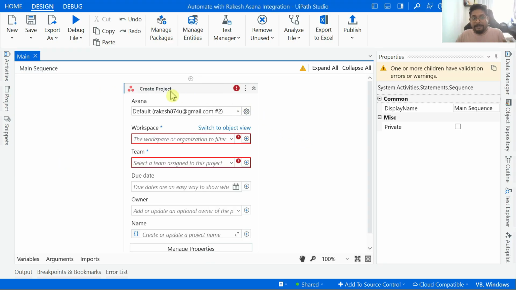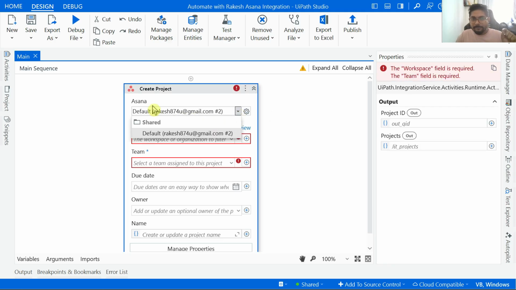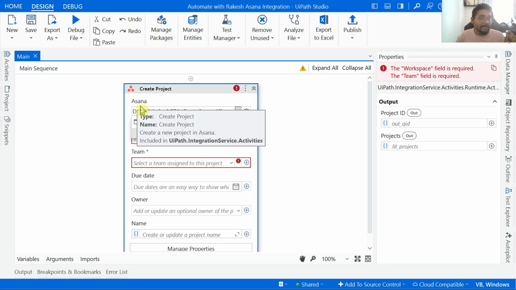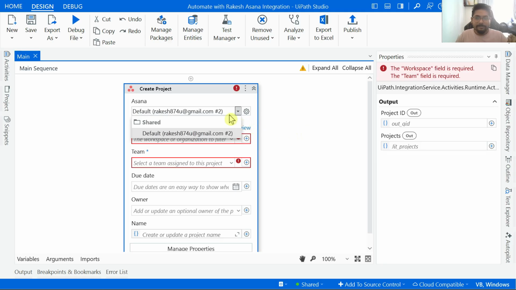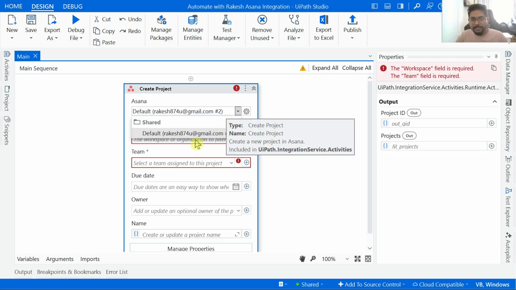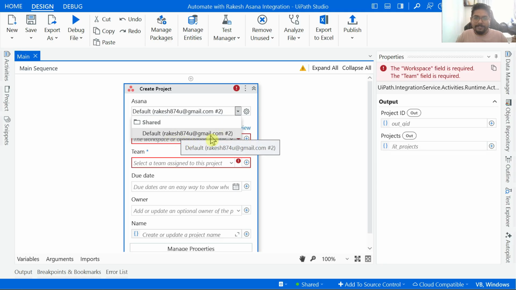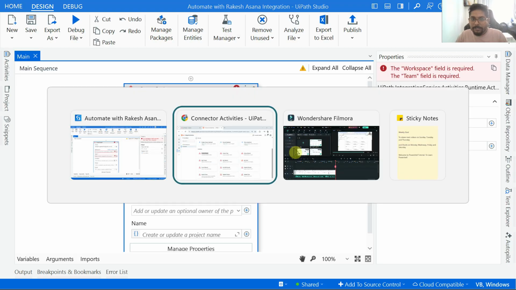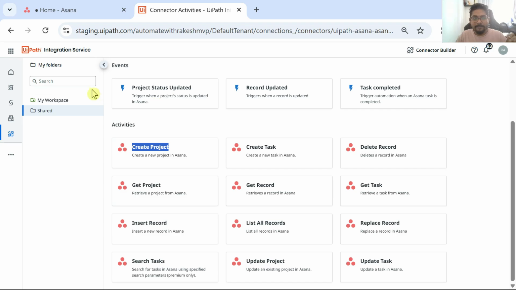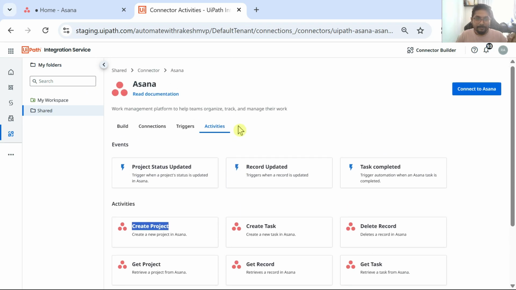So you can see the create project activity is now dragged onto my Studio. So what next? The very first thing it is asking, okay, so you have an Asana connection in your Automation Cloud in this particular default Rakesh. So this is number 2. So what is this number 2? Let's go back to Asana, to the Integration Service.